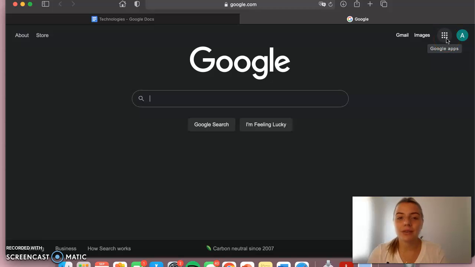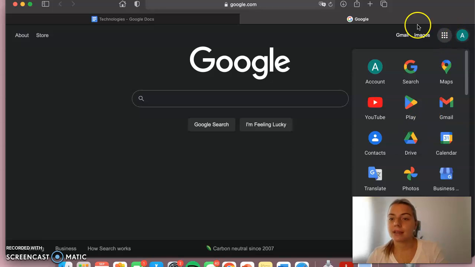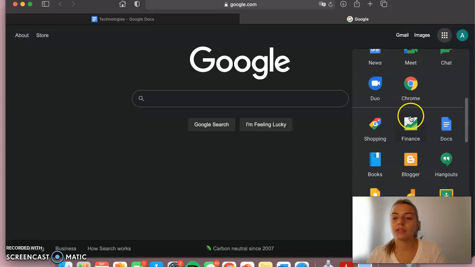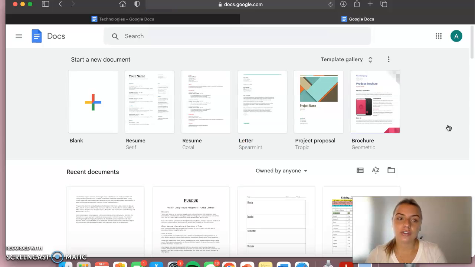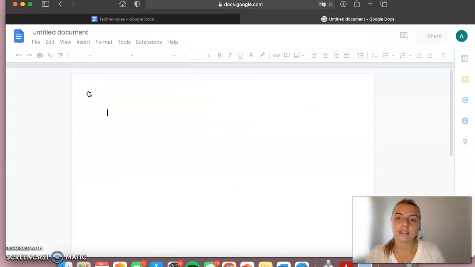All right, so to create a Google document, I have launched the search engine Chrome. I click on my little waffle here and I'm scrolling until I find Docs. So once Docs has been launched, to start a new document, you're going to click on this blank page right here and you can type away.